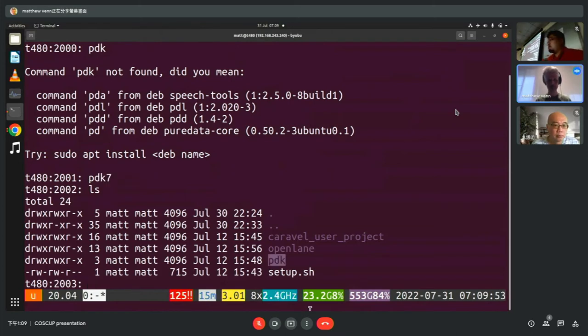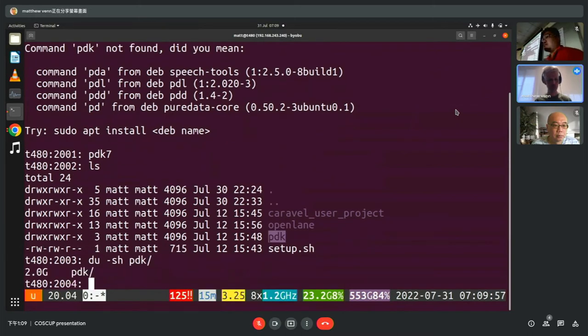And we have this PDK here, which is 2 gigabytes installed, and it's now very, very quick to set up the PDK and the OpenLane ASIC tools. It takes about 2 minutes. I'll give you more information about how to set that up later.